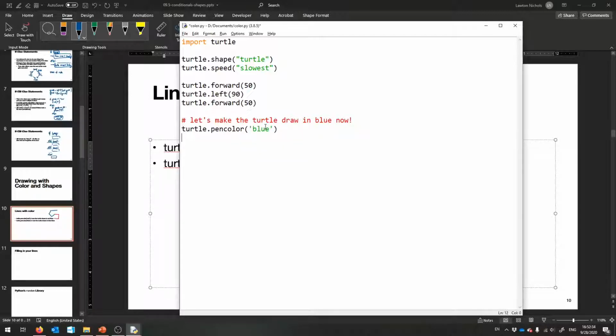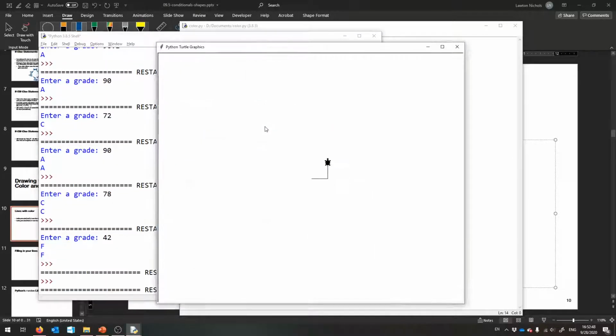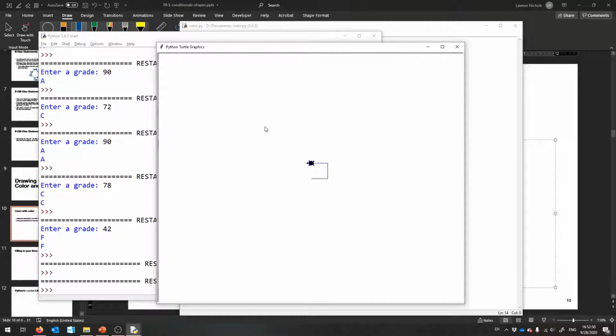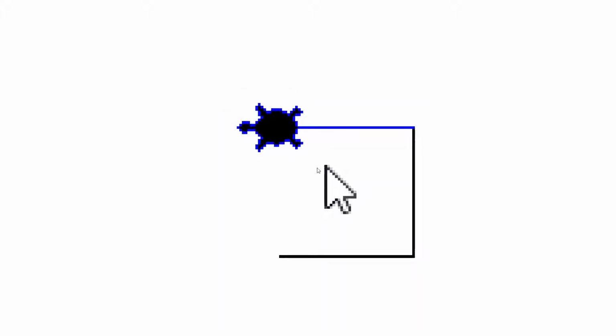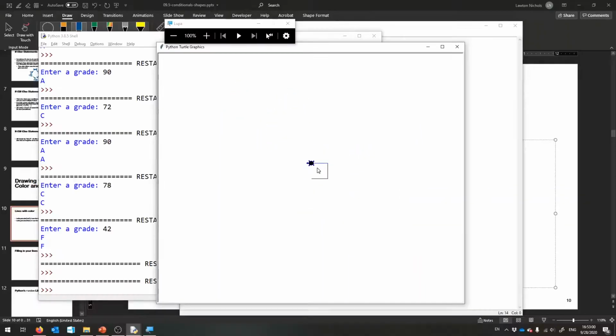So now, when I draw with the turtle, he will draw his lines in blue. So we can say, I don't know, turtle.left 90, turtle.forward 50. Just making a square, don't mind me. Second he does that, he changes to blue. I hope you can see. That's probably very hard to see at the moment. But I promise you, that is a blue line. And that's beautiful.